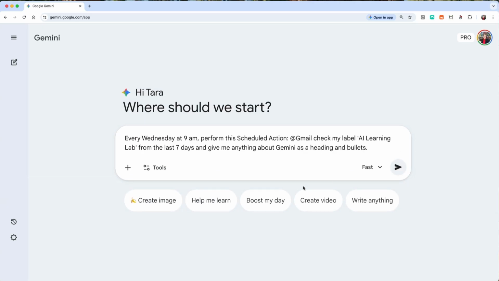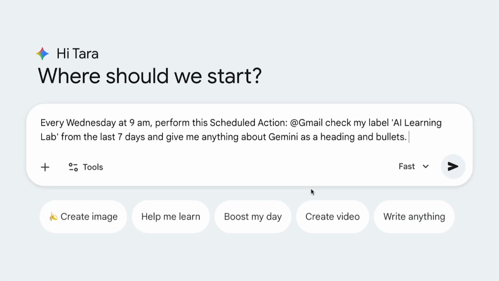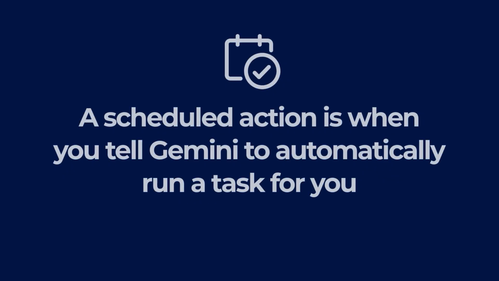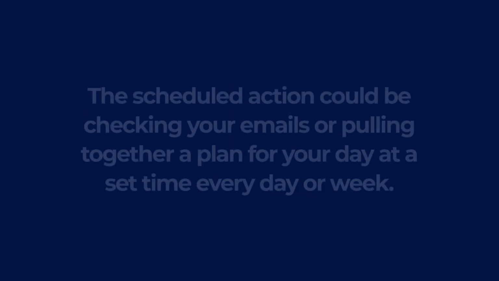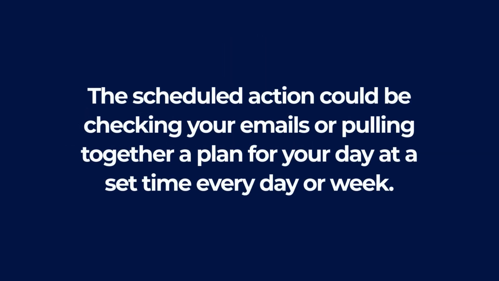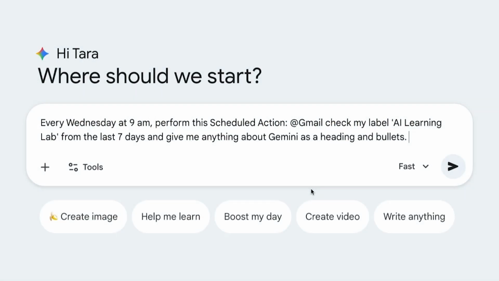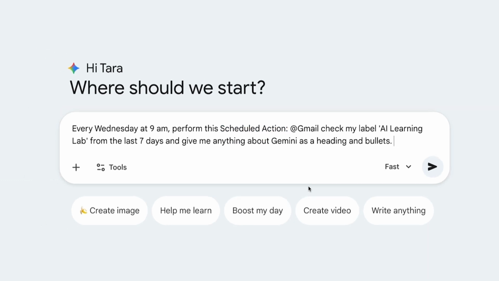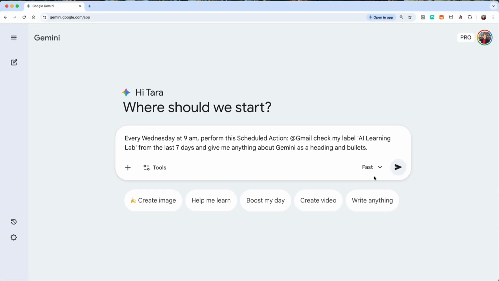If you have a paid Gemini Pro account, you can skip the calendar bit and get Gemini to create you a scheduled action. A scheduled action is when you tell Gemini to automatically run a task for you. That could be checking your emails or pulling together a plan for your day, and it would do that at a set time every day or every week. So I'm going to say, every Wednesday at 9 AM, perform this scheduled action. At Gmail, check my label AI Learning Lab from the last 7 days. Give me anything about Gemini as headings and bullets.